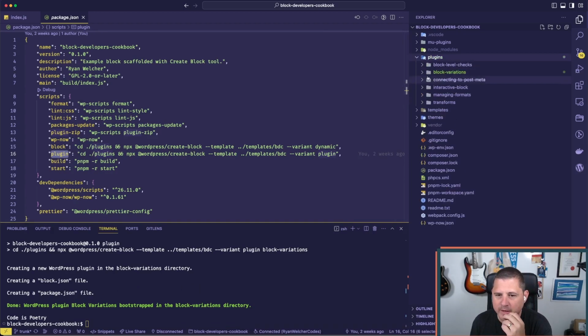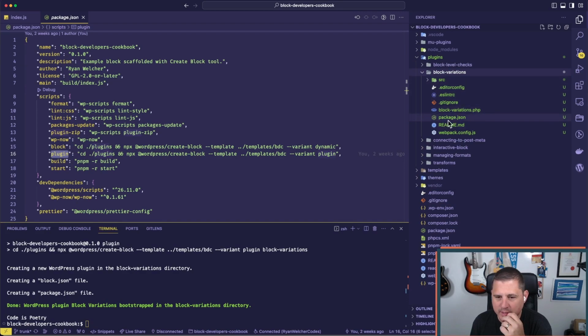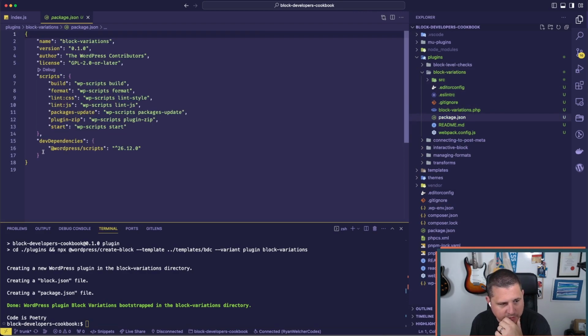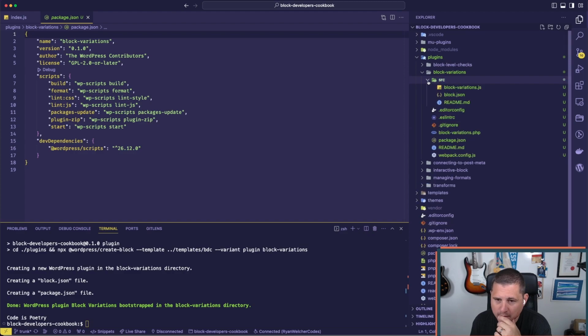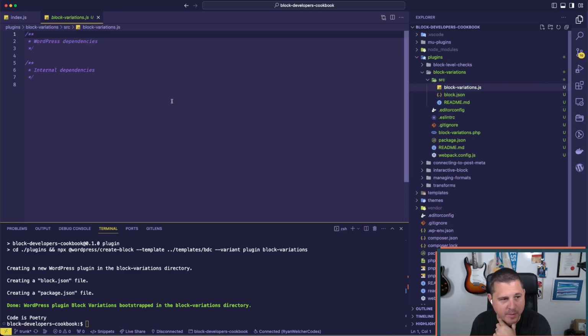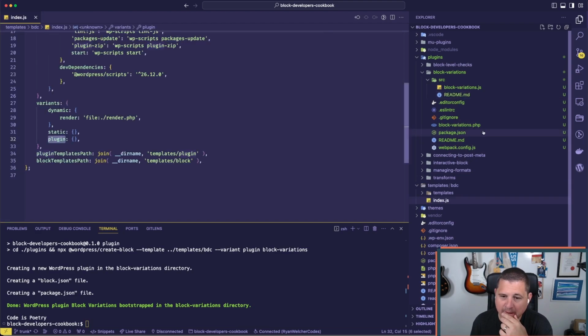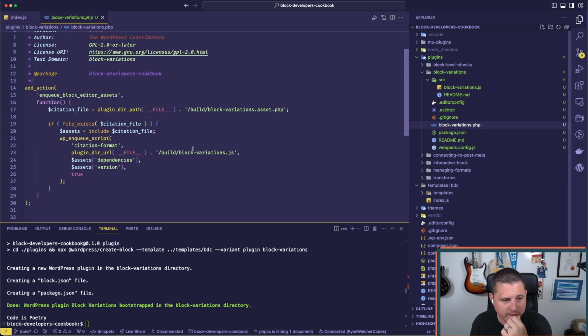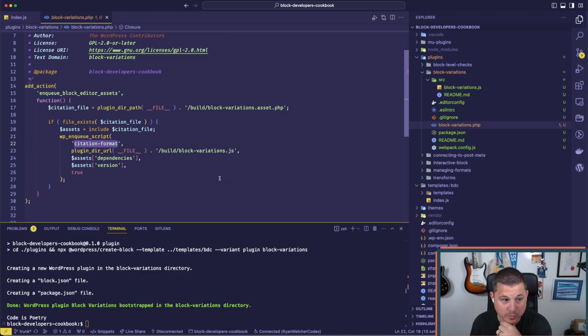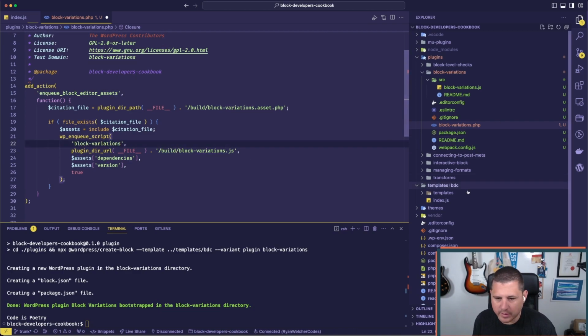So if I go in here, I can say block variations. You can see what it did. So I've got all the stuff that I want. I've got a source file that just has basically a single JavaScript. I can delete this because I actually don't need it. And then in my thing, clearly my template needs to be updated. So this is going to be variations. I'll call it block variations. I'm going to change my template right now before I forget.